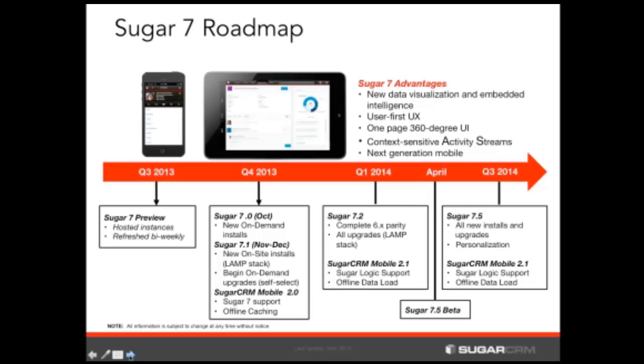So a quick overview here of the Sugar 7 roadmap. Last month, remember, we had a lot of elongated slides. This is a slide put together by our product marketing team, talking about the roadmap of Sugar 7 at this point. Where we're at right now is in this Q4 time frame, at Sugar 7.1. All new customers on demand are using Sugar 7 now, along with new installs on a LAMP stack, which will be on Sugar 7.1.